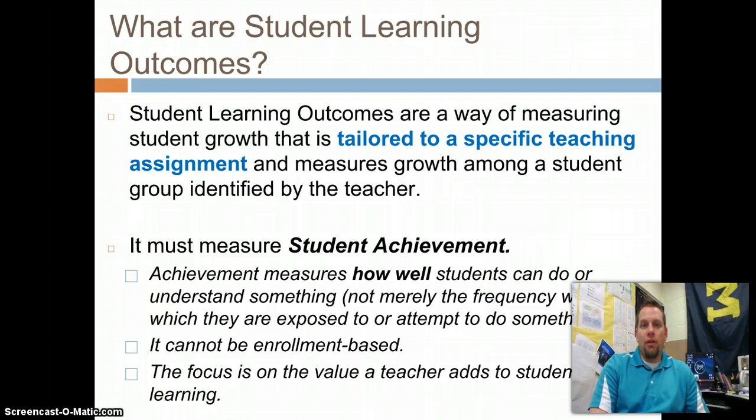So the first slide here goes over what student learning outcomes are, and very briefly, they're just trying to measure students' ability and teachers' ability based on student achievement. As a teacher, you're going to set a goal for all of your students or a subgroup of your students, and then you're going to be assessed based on your kids reaching the goals that you set for them.